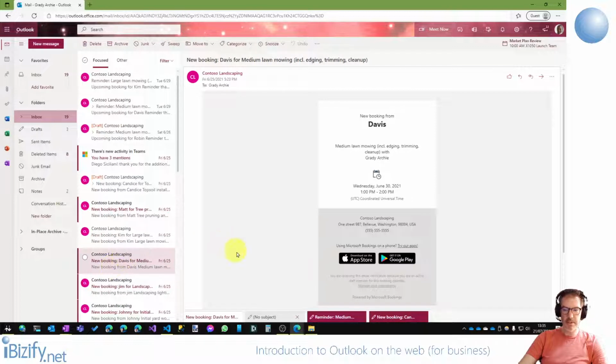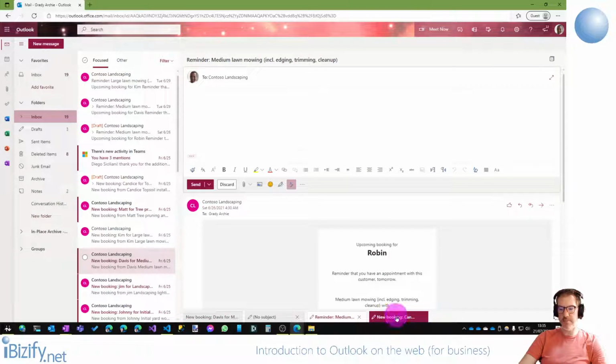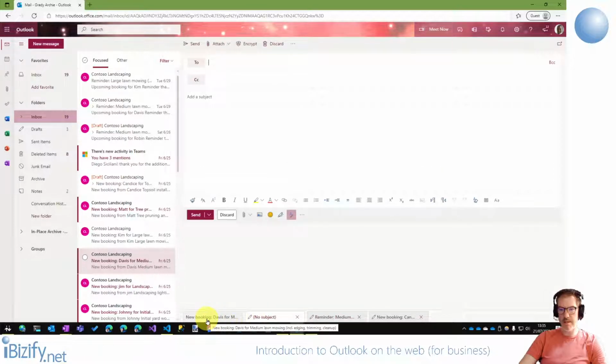Now, whilst I'm doing that, notice down the bottom here, we have these tabs which are showing up, keeping track of the things that we've got open. So we can switch between the draft emails and replies which we're working on, as well as emails that we're previewing.